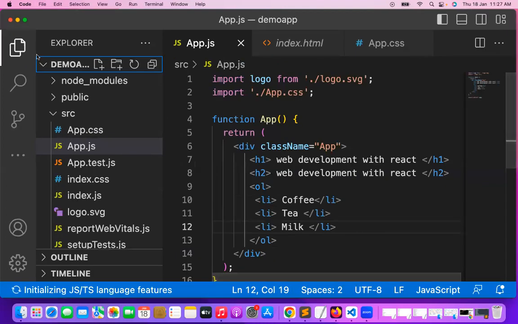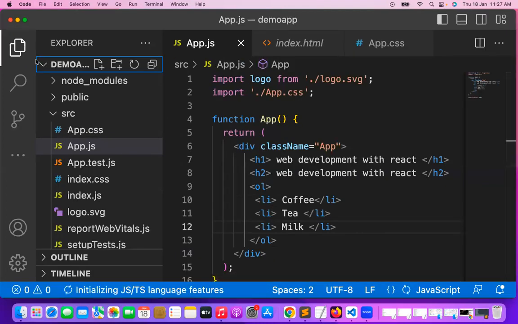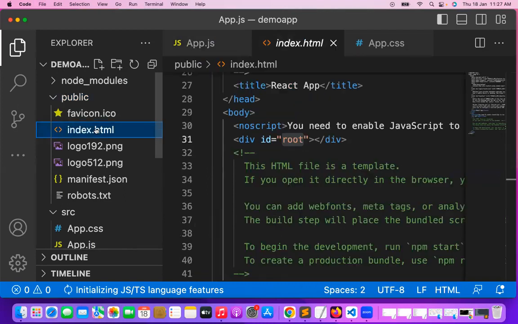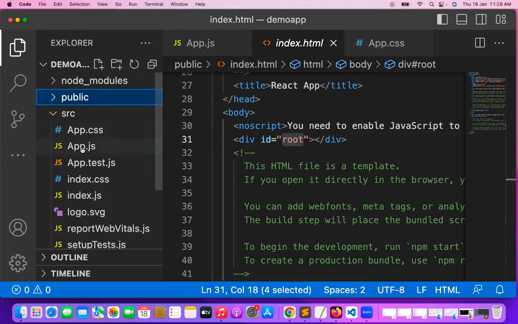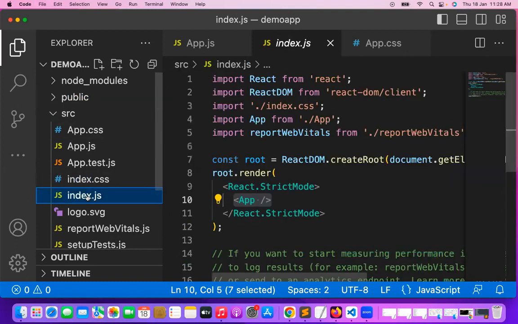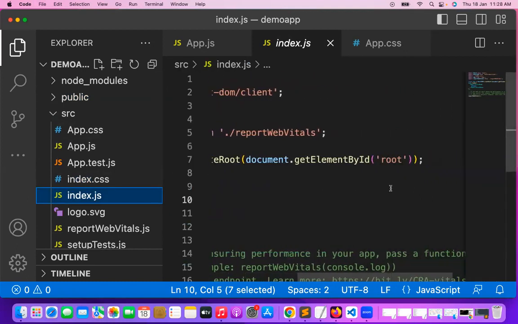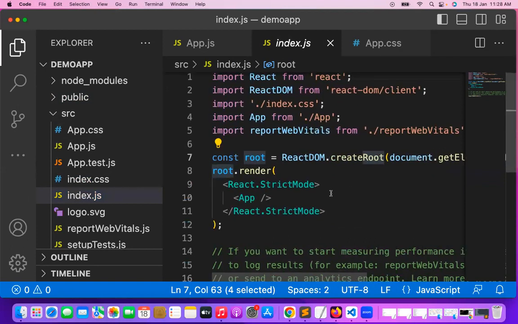Inside this demo app, I already discussed the public folder, where we have the index.html. Index.html is the first file which actually hits the browser. This index.html has the root component, and that root is binding with index.js using createRoot, ReactDOM.createRoot. Then inside this root, I need to render a component called App.